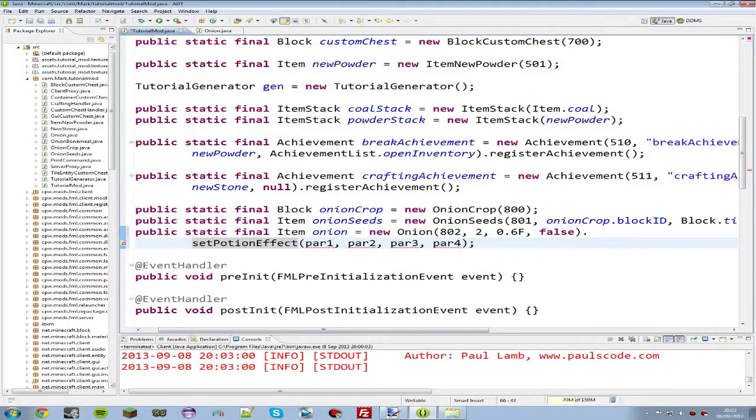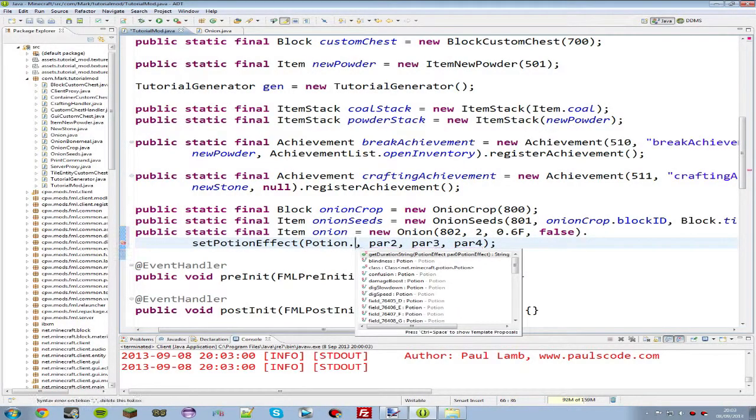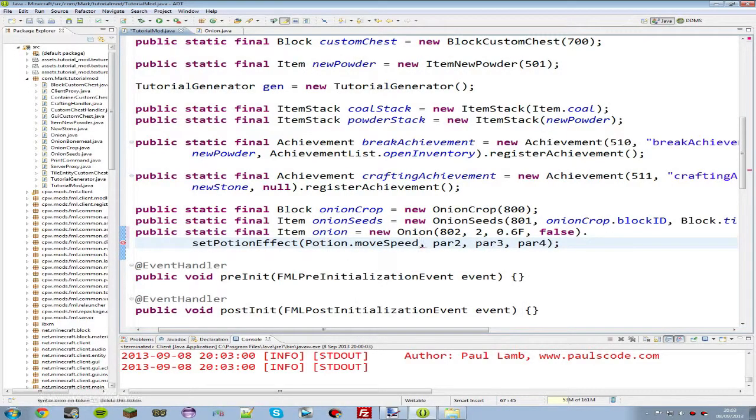The first thing is the effect that you want. So I'm going to use one of the ones that's already there as well. So Potion, capital P, dot, and then you need to look for the one that you want. The most fun one to check is move speed. And move speed makes you speed up. You can do move decrease speed or whatever it's called, but they're all there. If you type Potion and dot, you'll see them all there.